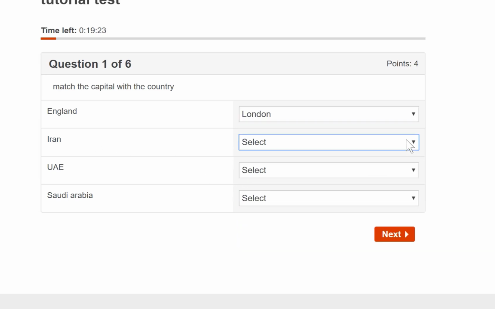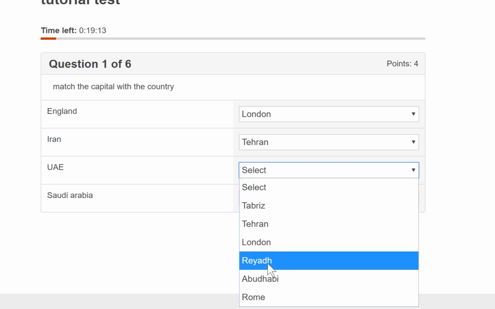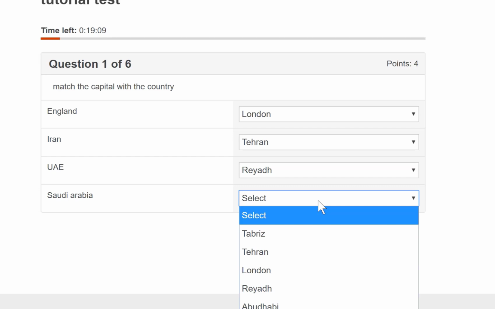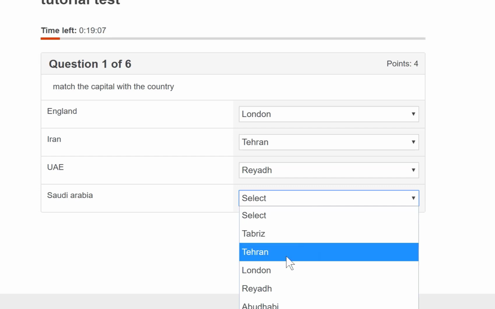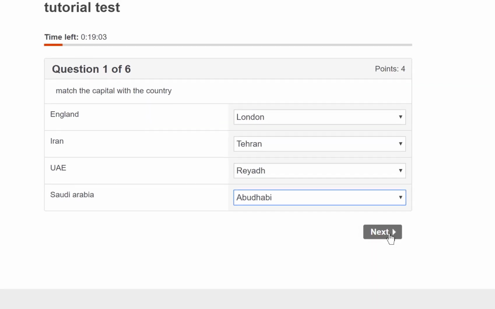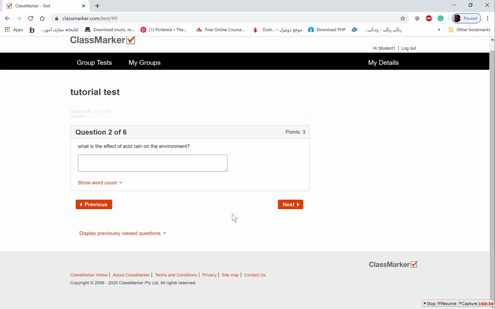For Iran, the student should choose Tehran. UAE, suppose the student gets the wrong answer for UAE. Let's see how it would be. Suppose he clicked Riyadh, and for Saudi Arabia, let's say they select Abu Dhabi. Okay, then the student clicks next, so it goes to the next question. On each page you can see only one question.